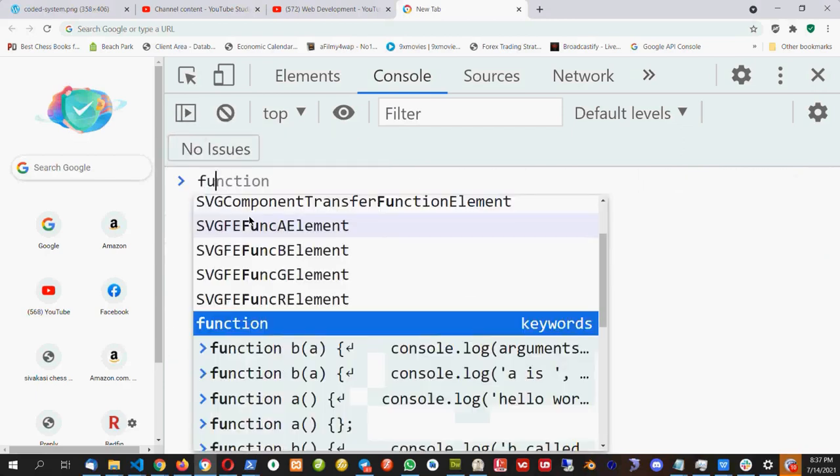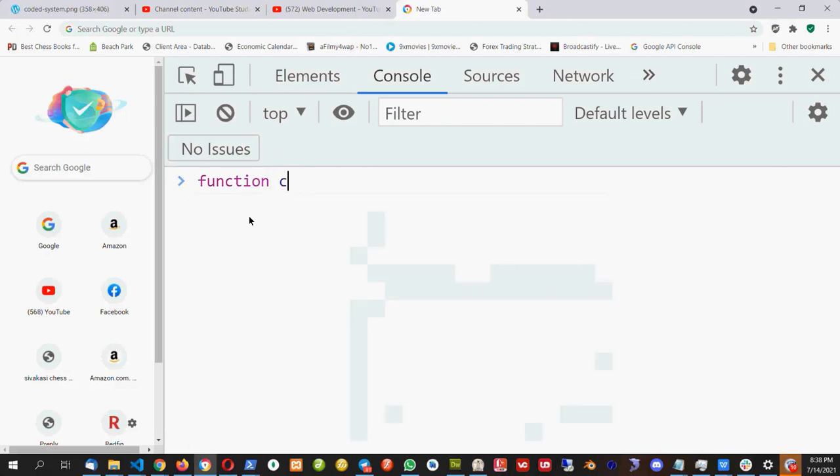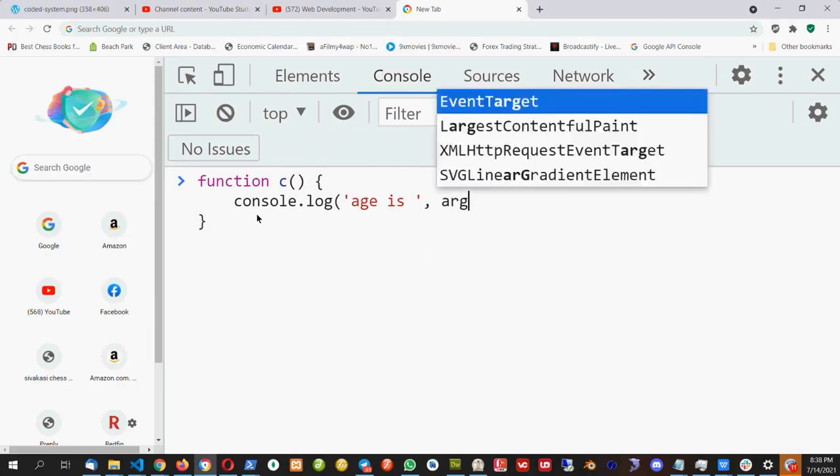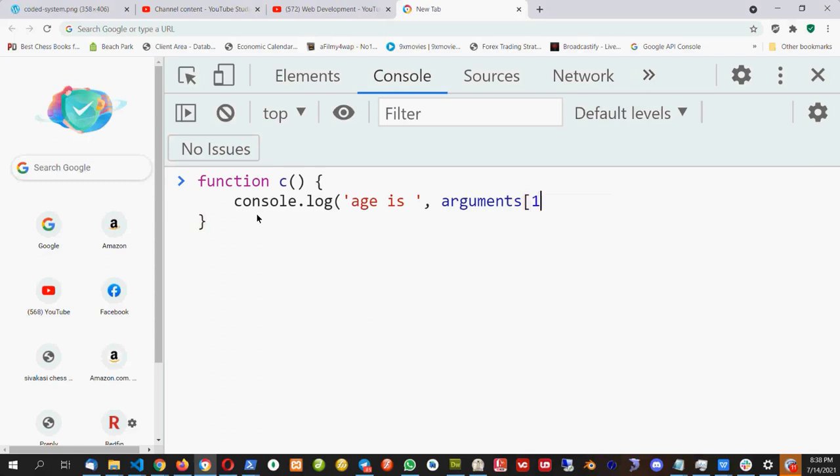Okay, let me ask the question. Function C, I'm not putting any parameter or argument, whatever you call here. And I will say console.log. Let's say I know I will be passing age as arguments of 1. I know I will be passing 2 arguments and the argument 1 will be age. So I'm writing like this here.